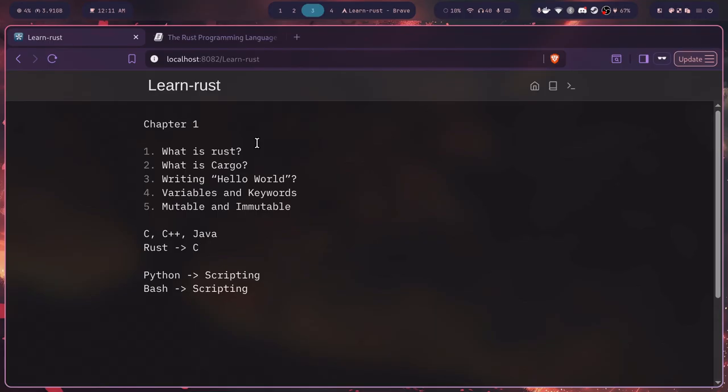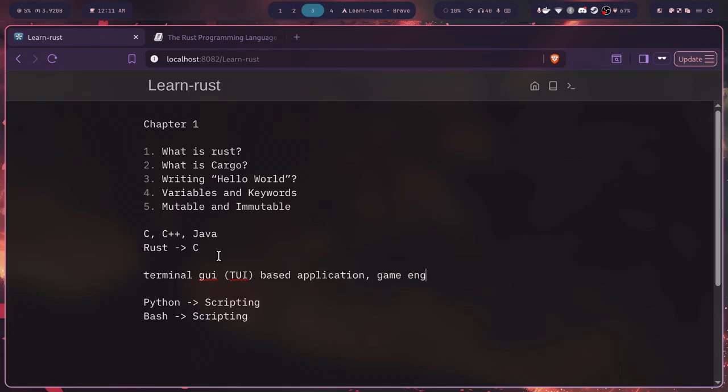It is quite a craze if you want to make a terminal based GUI application, which we call TUI based applications. So Rust is the way to go for it. If you want to make game engines, not games but game engines, or if you want to do embedded coding, then Rust is the way to do it.